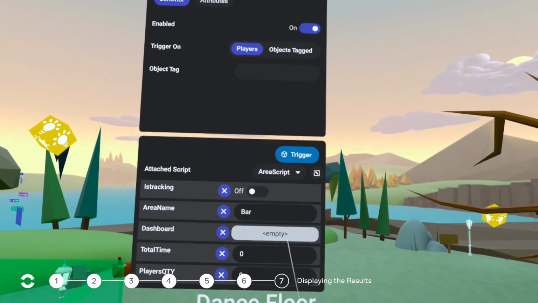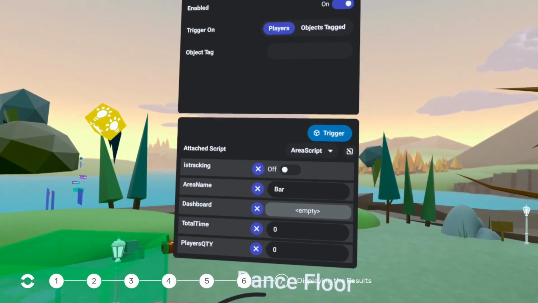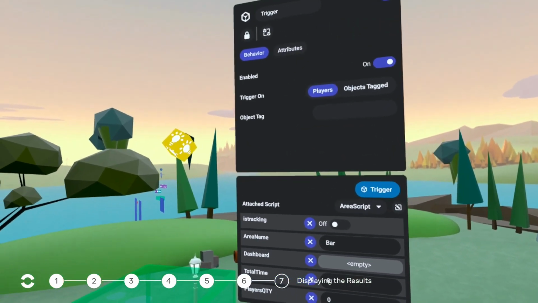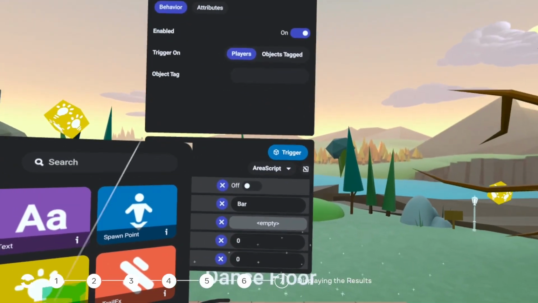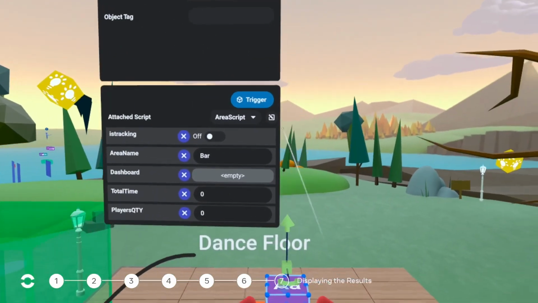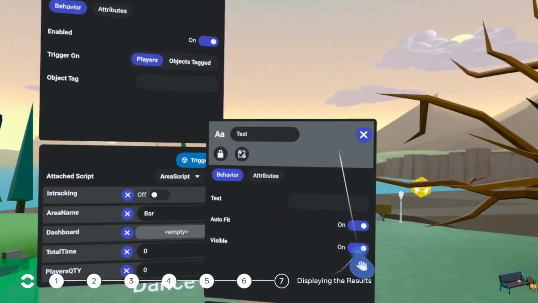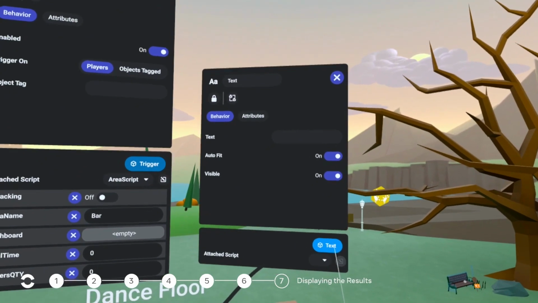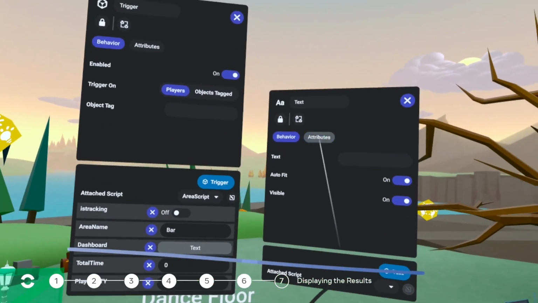And in the dashboard part, we're going to be connecting the blue pill of the dashboard, right? So we haven't added that to the world yet. So let's go ahead and do that now. So I'm going to open my build menu, and then I'm going to bring a test gizmo that is going to be the dashboard in this case. I'm going to open the properties panel of this test gizmo. And from here, you want to drag the blue pill of the test gizmo into the bucket called dashboard.